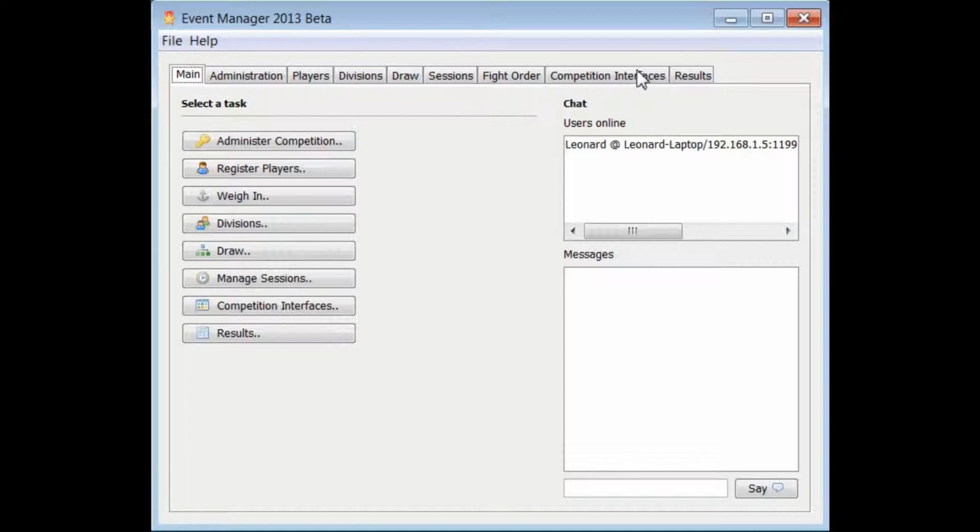The Competition Phases is where we'll spend most of our day with the scoreboard and fight progression, and finally at the end of the day with the results and points cards and things like that.